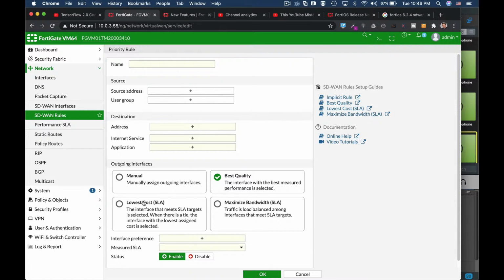I can tell you that every student asks me, what does it mean? What is best quality? What is maximized bandwidth? So finally, Fortinet actually describes each strategy and what it does.